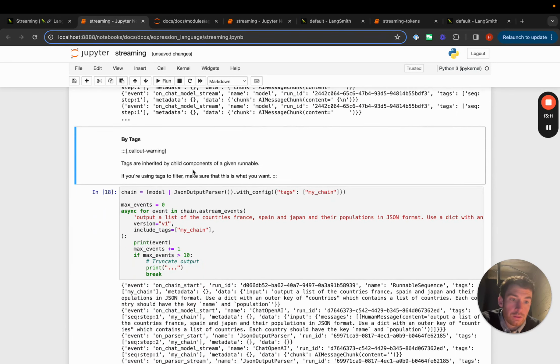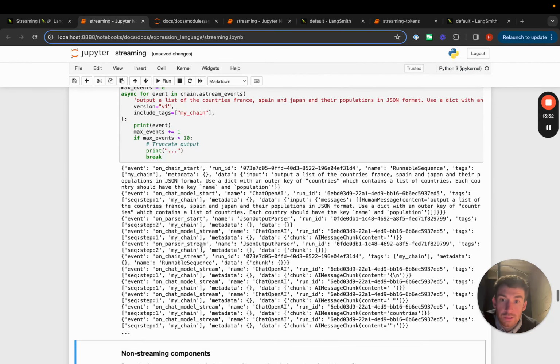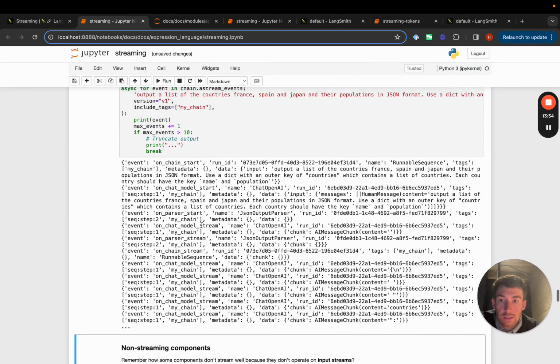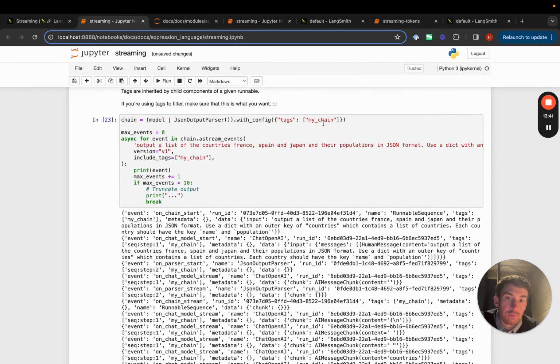Tags are another way to do it. Tags are basically inherited from any child component. So here we're going to give this whole chain the tag my chain, and then we're going to stream all events and include tags my chain. The way that tags work, it's not just events associated with this chain, it's with any sub child components as well. So if we stream it out, we see that we start to get everything. We get chain, we get on chain start, on chat model start, on parser start. In this case, because we tagged the whole chain with my chain, this is everything.